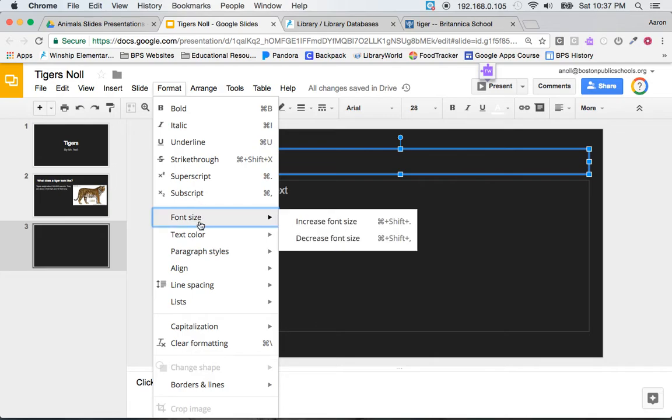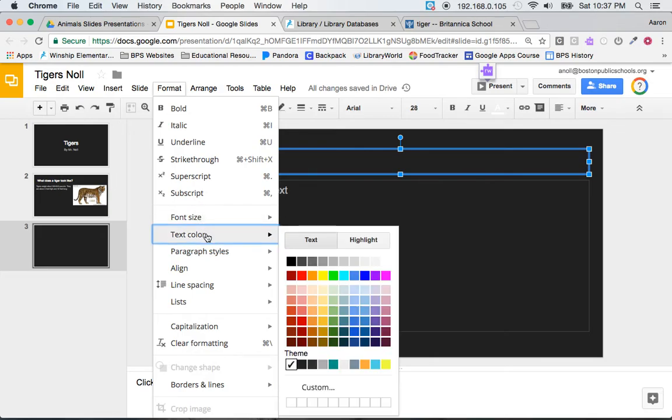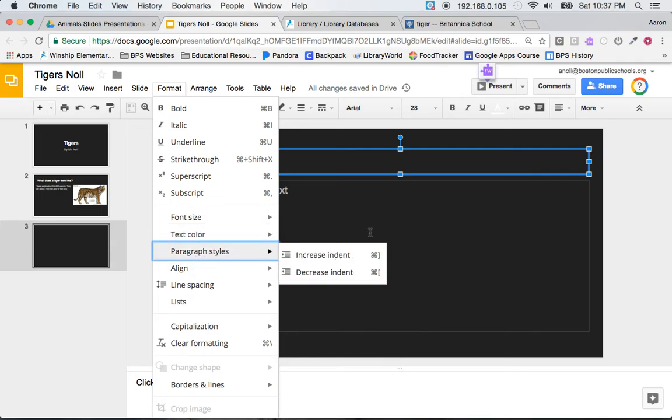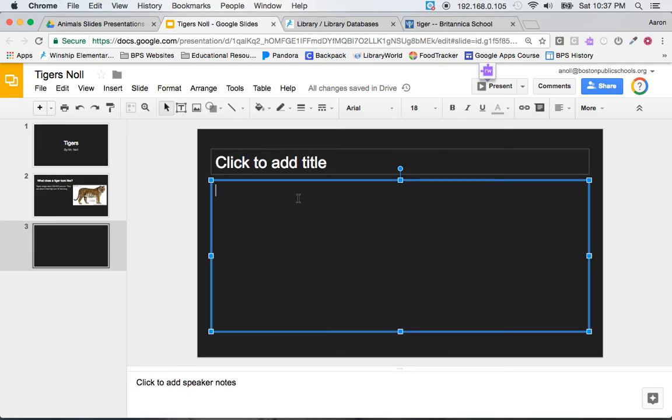You can change the font size. You can change the text color if you'd like. A warning, you want to make sure that people can always read the writing. You don't want to put yellow writing on a yellow background. You want to make sure that people who are looking at your presentation can actually read your writing.